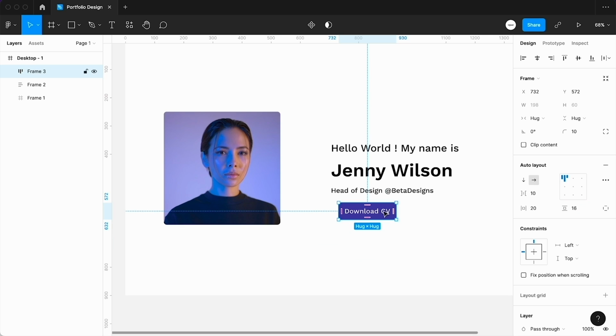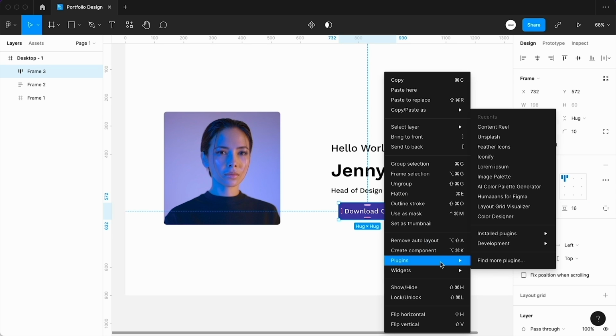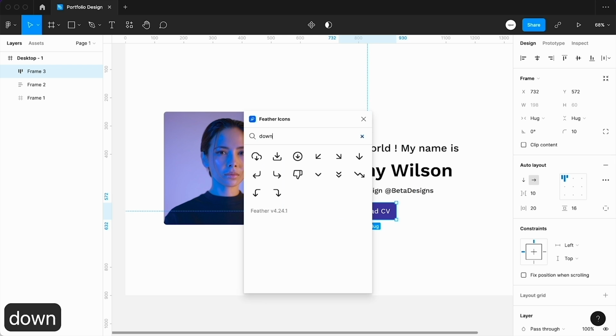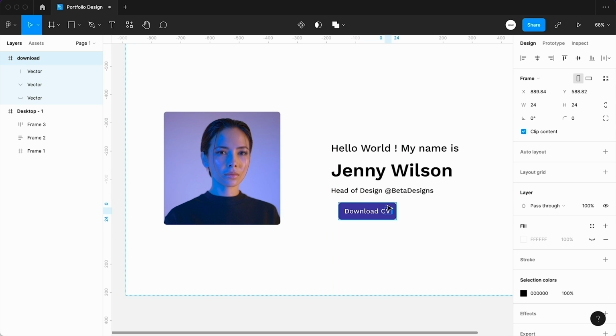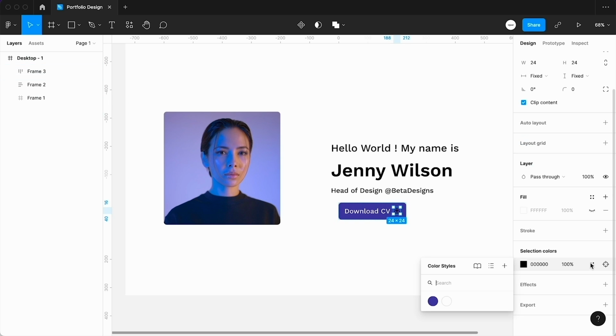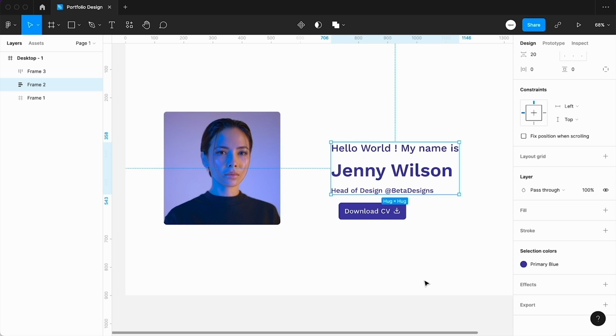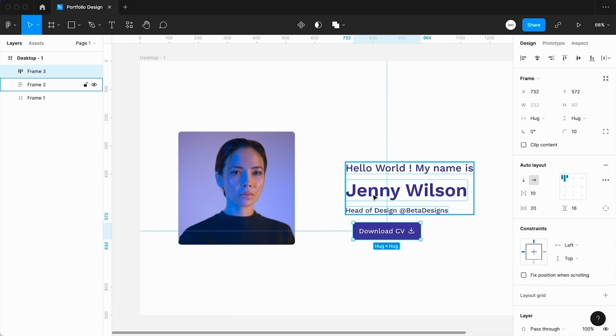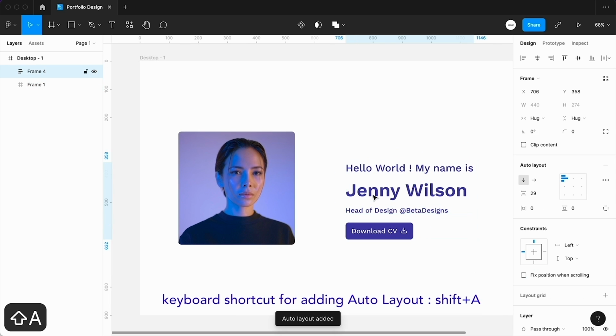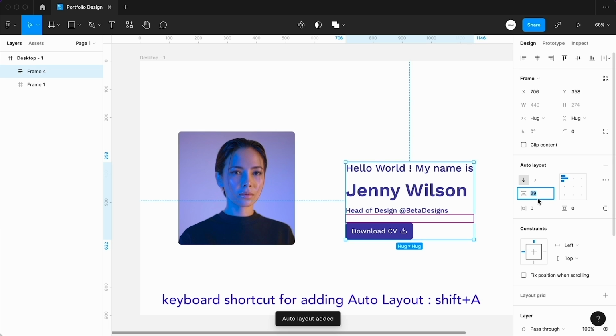And let's put here the icon that indicates the download button. For that we will go to the Feather icon and search for download. Let's choose this icon and place this icon inside this button and change its color from black to white. Now select this frame and change its color from black to primary blue. Now select these two and add auto layout to it and put the spacing between them 40.